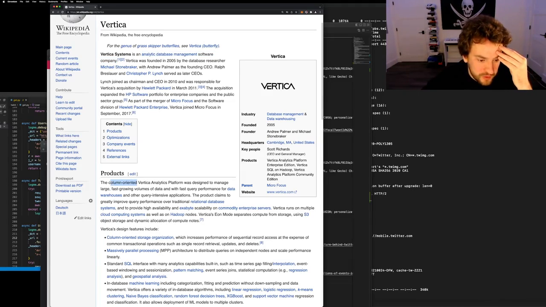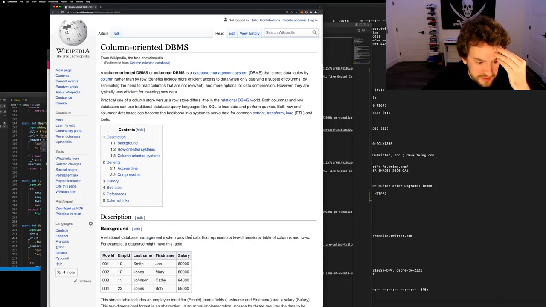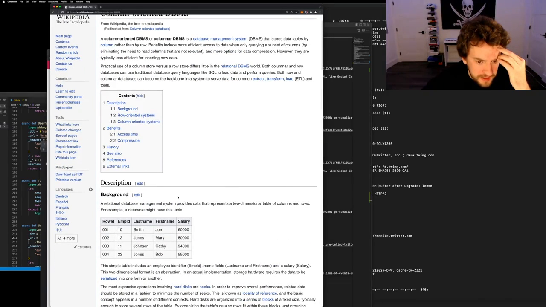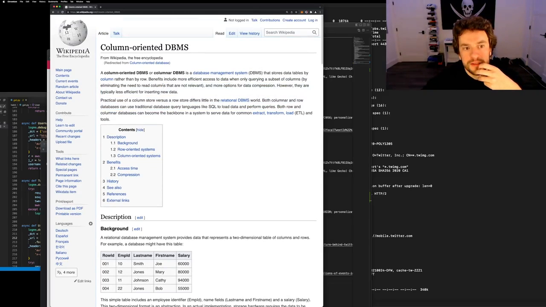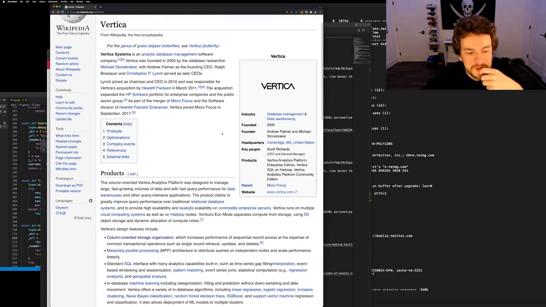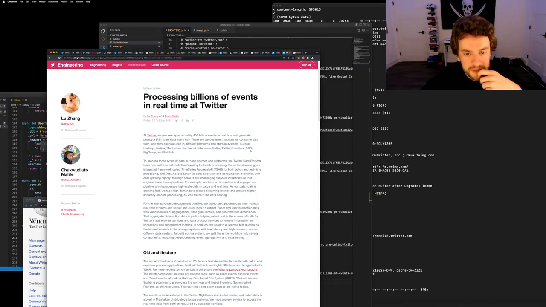The column oriented. Okay, I've heard something about this. Source data is by columns rather than rows. Okay, well, they use it. Manhattan distributed databases is their custom thing.